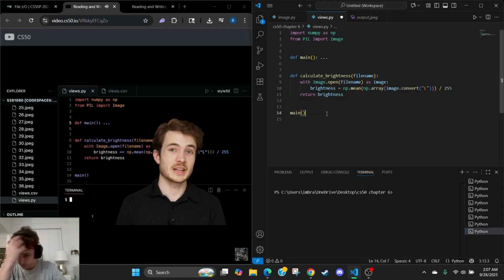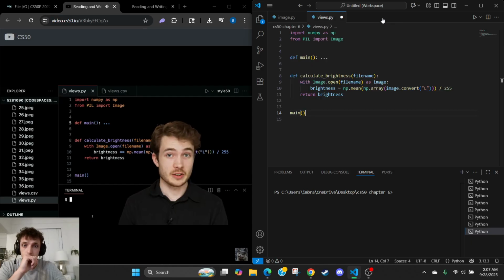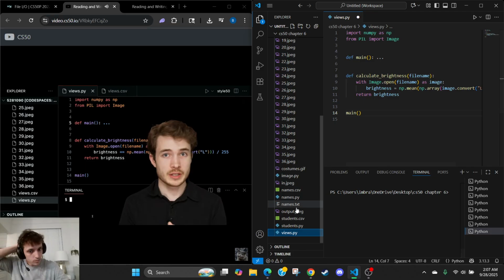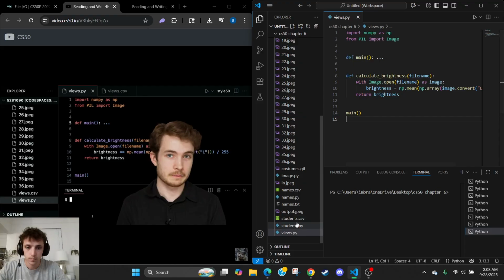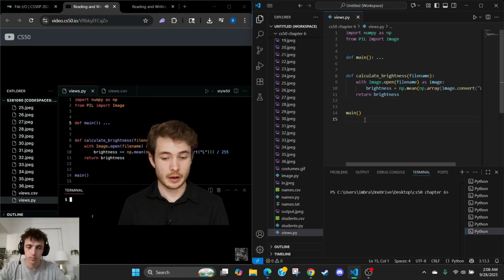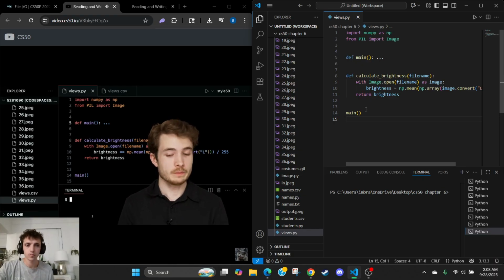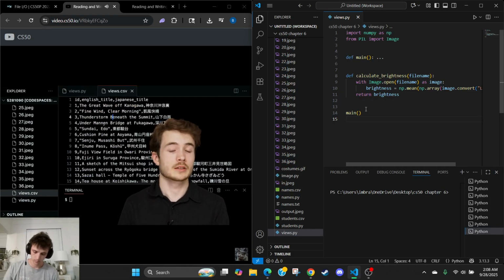short on reading and writing CSVs. Now, CSVs are great for storing data in terms of comma-separated values, and they're great for analyzing data, particularly when coupled with Python. So I have here a program called views.py, which is not implemented yet, but will be soon. The goal of it is to read in some data from views.csv, these comma-separated values in this file here.